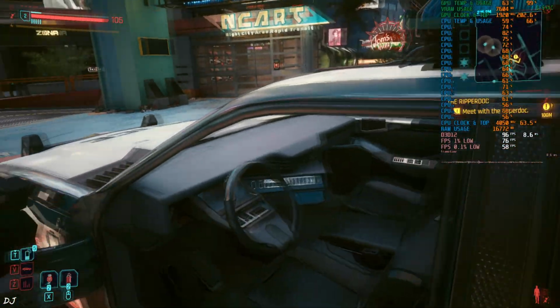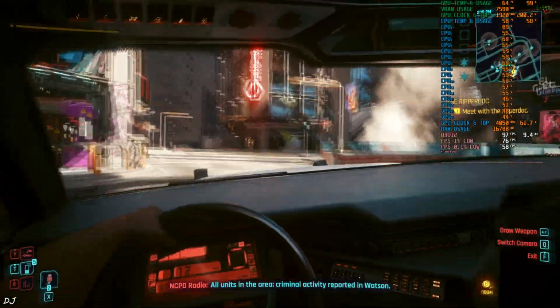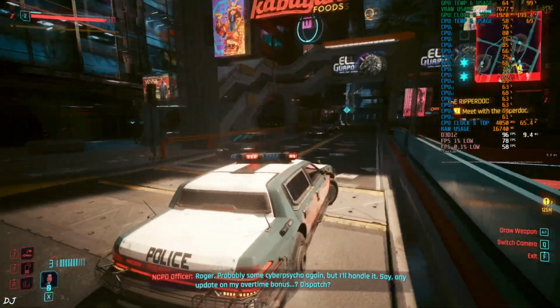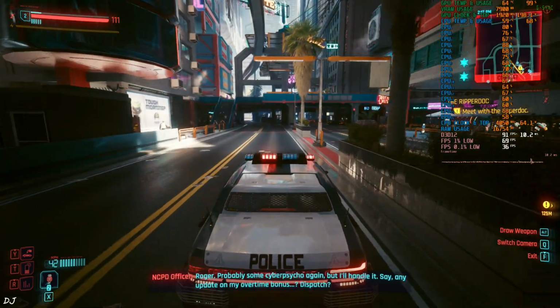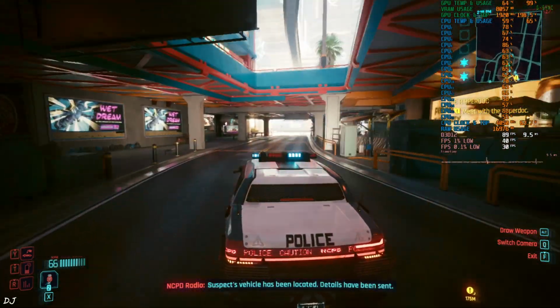Driving around the city is very demanding. These cops will come after me like a pack of dogs. Just observe the vehicle's HUD. No ghosting is present.